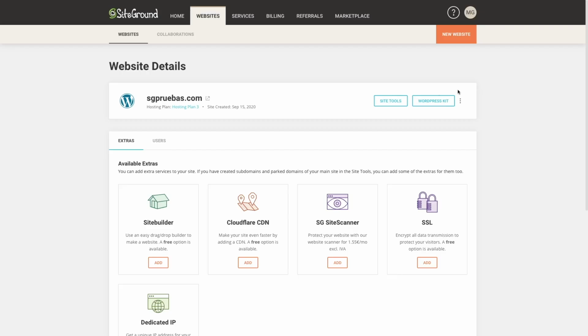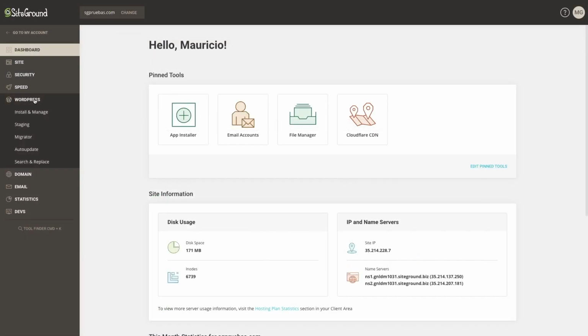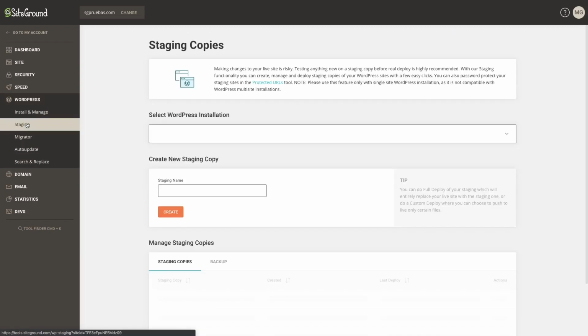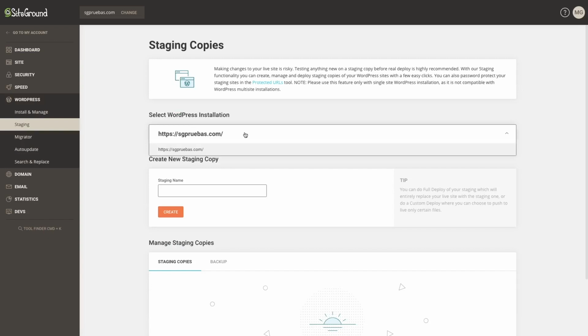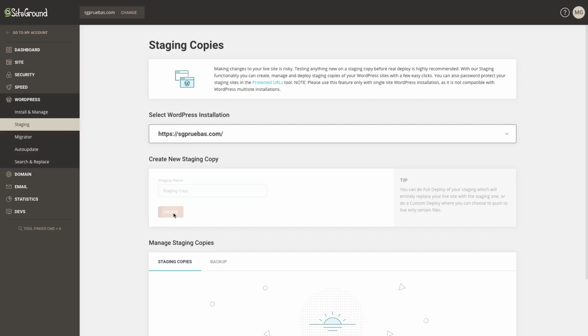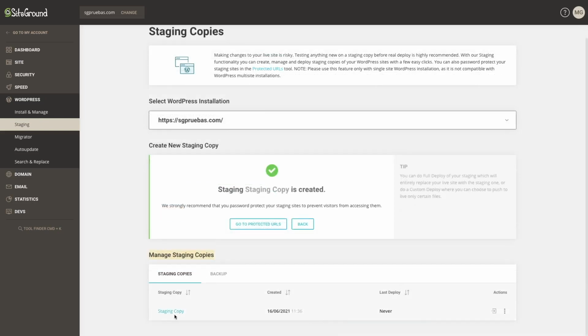To access it, go to your Site Tools and click Station under the WordPress menu. Creating a Station copy is as simple as selecting the source domain from the drop-down menu, then indicating a name for the Station copy in the text box, and finally, pressing the Create button. After the process is finished, you will see the Station listed in the Manage Station Copies.